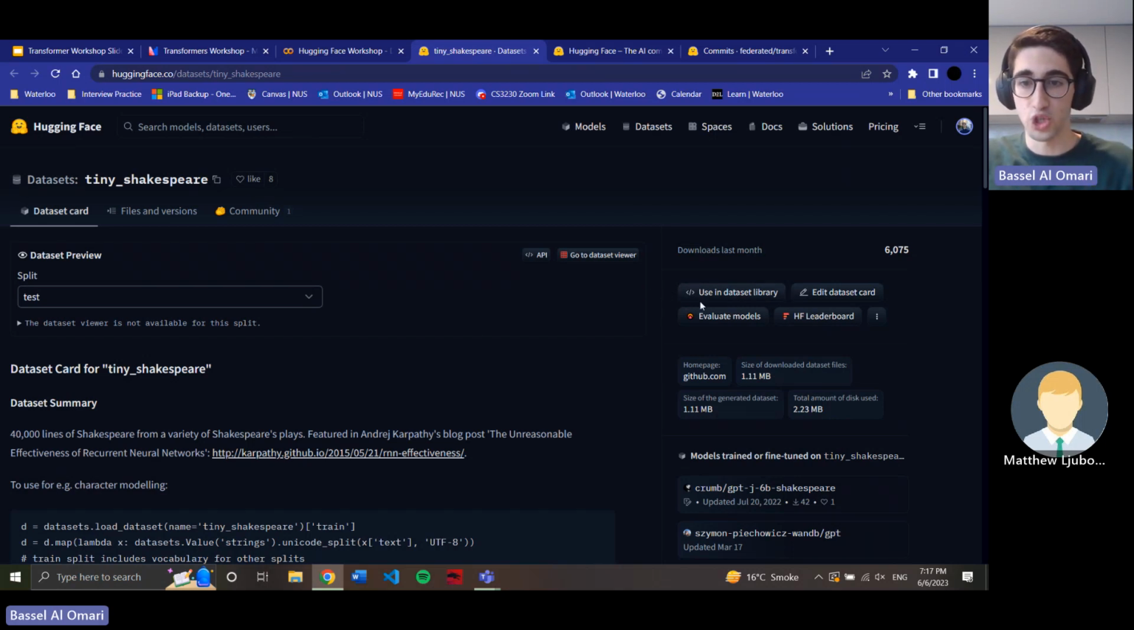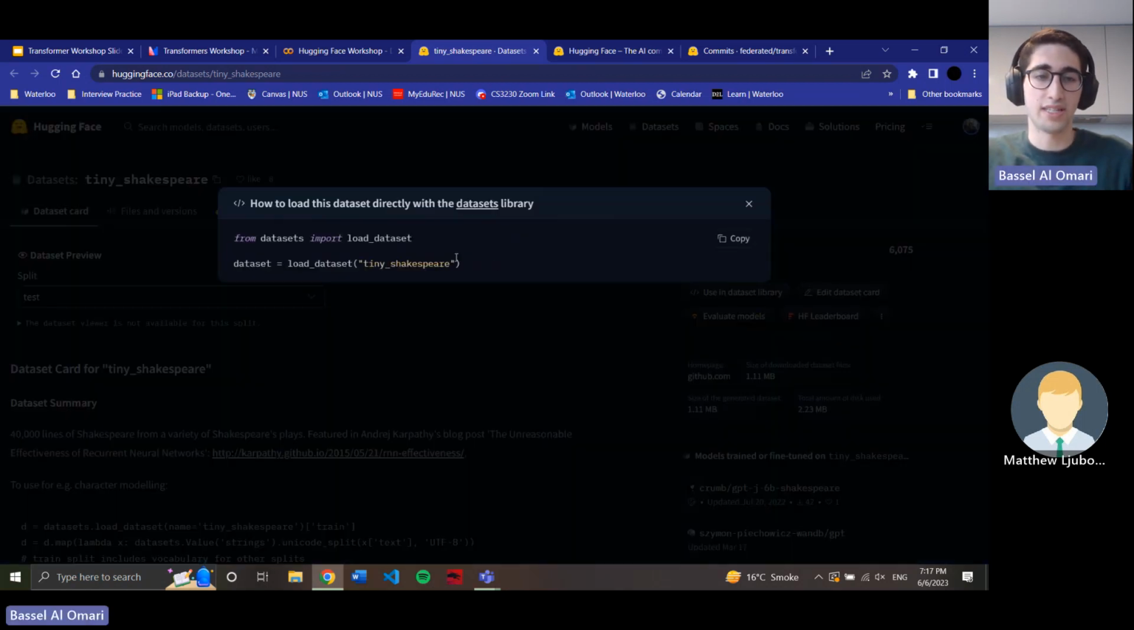If you go here to use in the dataset library, it basically gives you the 2 lines that you would need to load the dataset. You just import the load dataset function, and then you use load dataset and pass in the name of the dataset that you want to load, and that just downloads it and loads it in for you into the notebook.